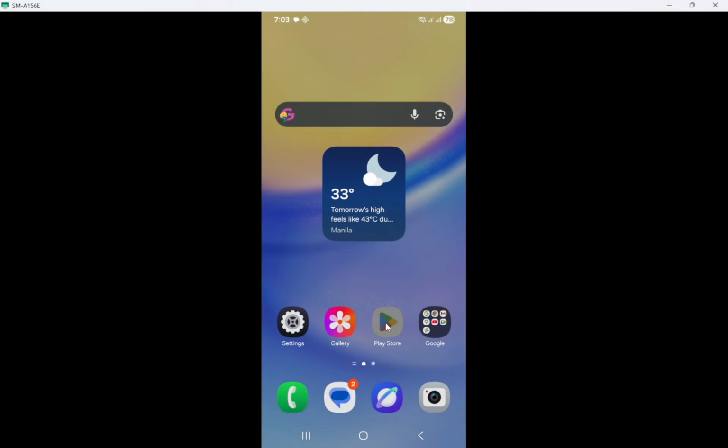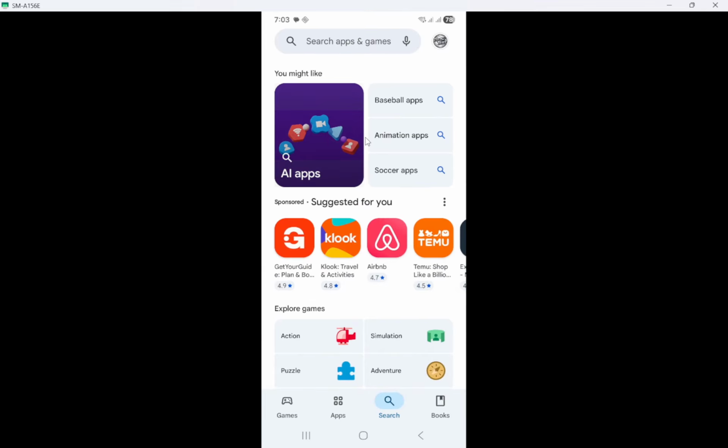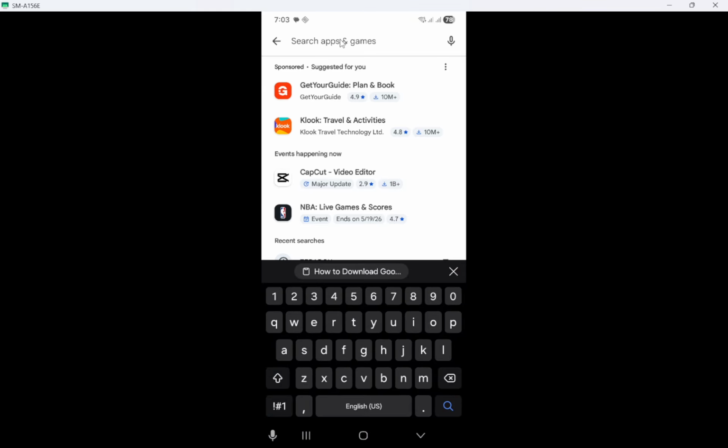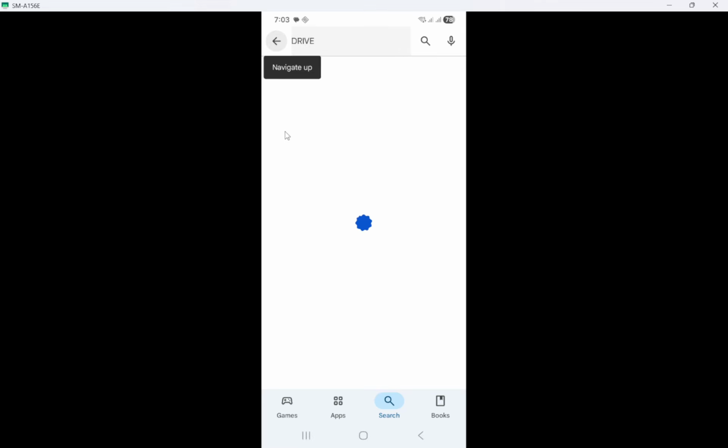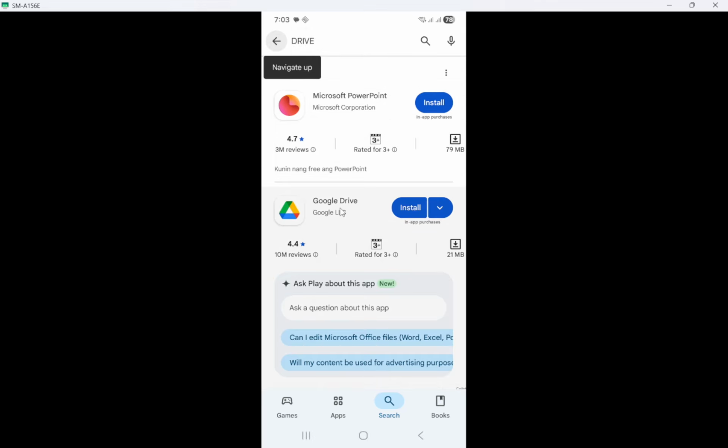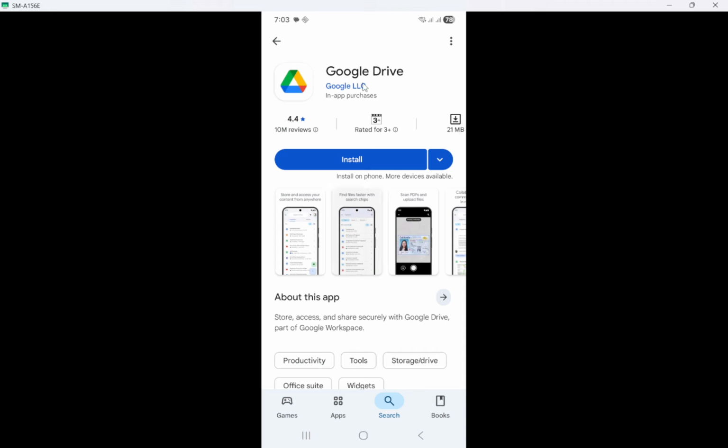On your Android phone, open the Google Play Store. This is the app with the multicolored triangle. At the top of the Play Store, tap the search bar and type Google Drive. In the results, look for Google Drive, Cloud Storage by Google. You'll recognize it by the familiar triangular drive icon and the developer listed as Google.